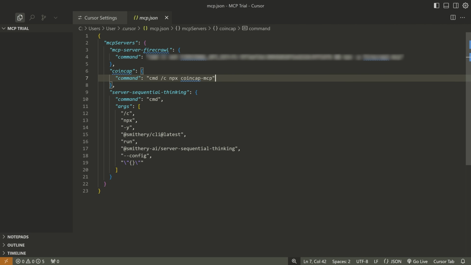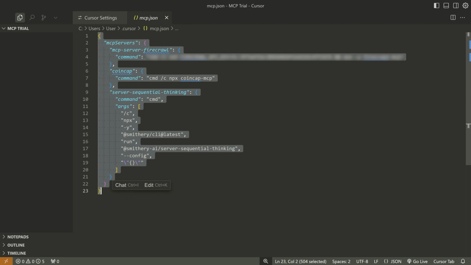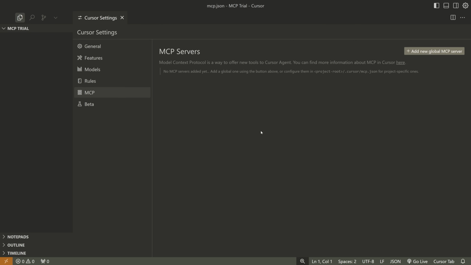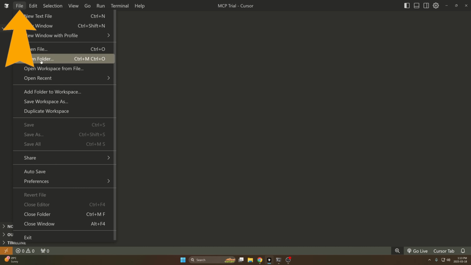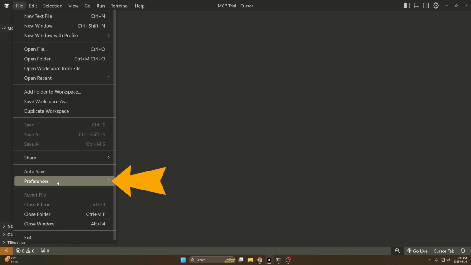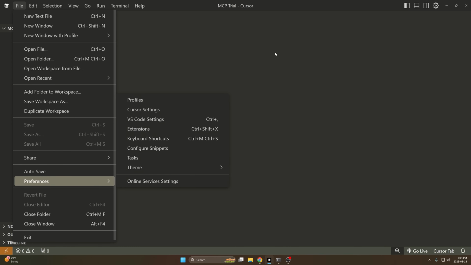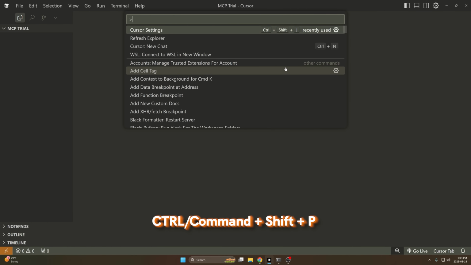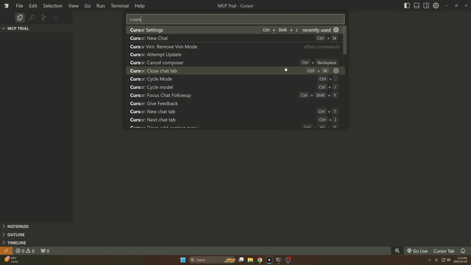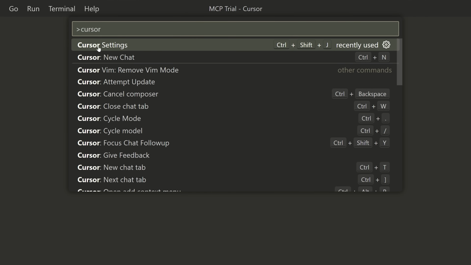So I'm just gonna go ahead and delete all of these. By deleting them, I can literally just delete this entire file, this mcp.json, and I'll show you how we add them. So to add them, you can go to your Cursor settings. If we close this, there's a few ways to get there. You can go to File, Preferences, and then Cursor Settings, or you can hit Control-Shift-P or Command-Shift-P, depending on your operating system.